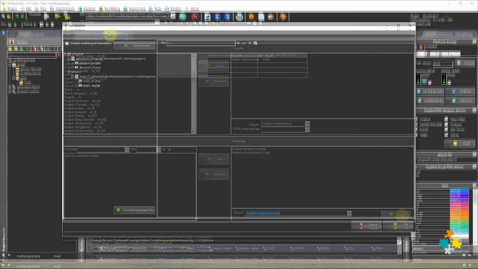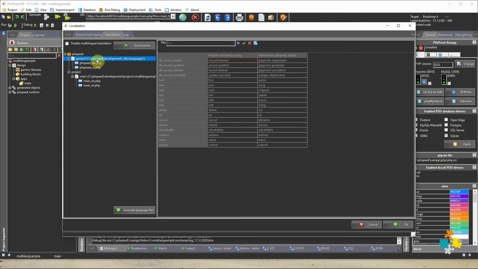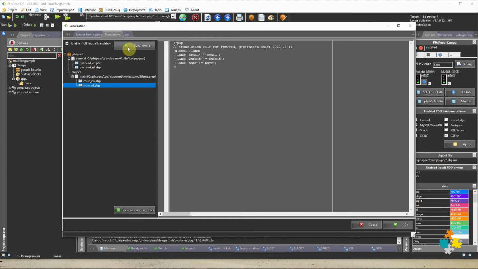The translation panel contains two basic parts. The first one contains the generic translations that are used by the PHsPeed system. The second part contains the translation tables per module. In this sample, there is only one.